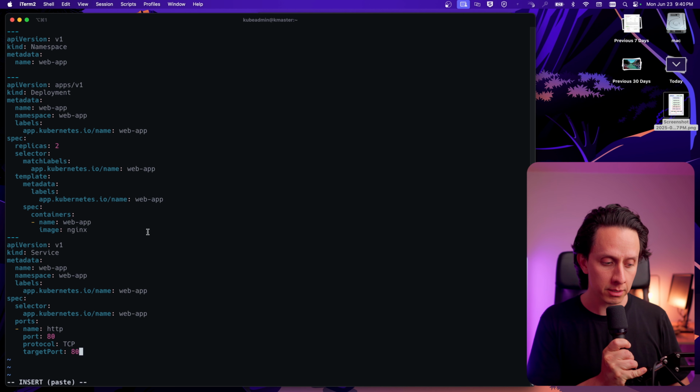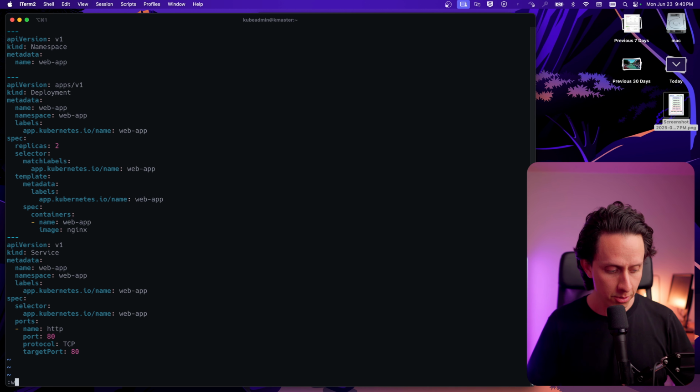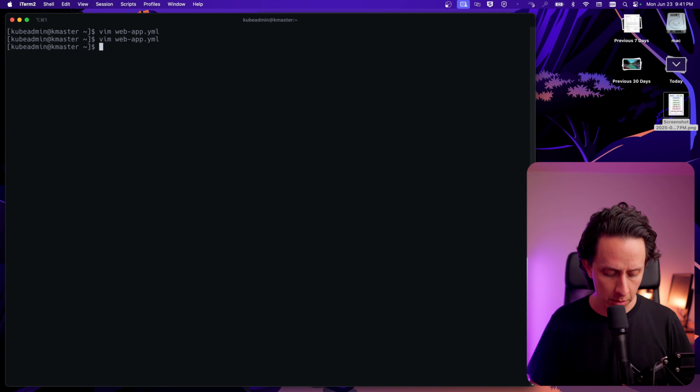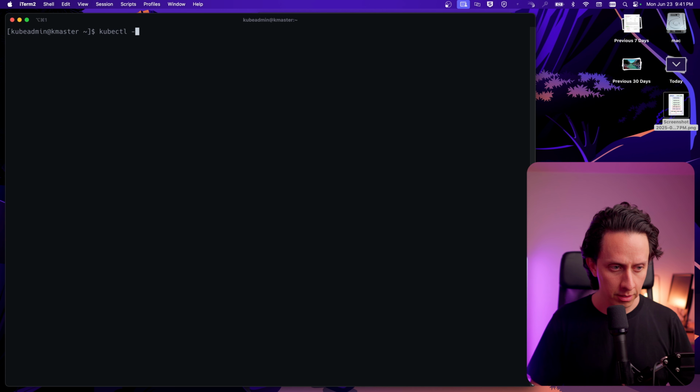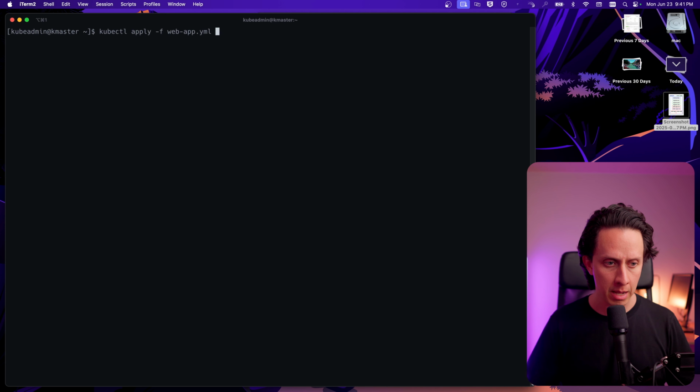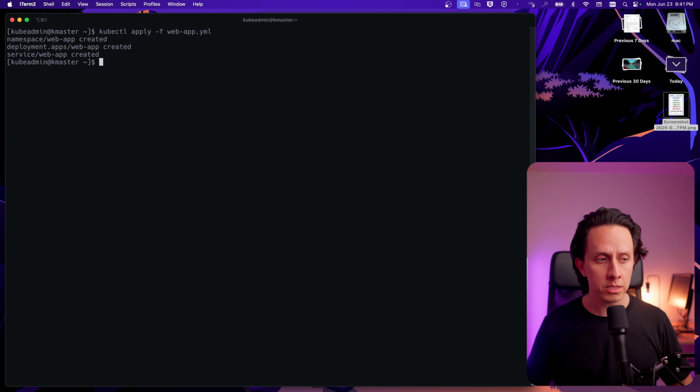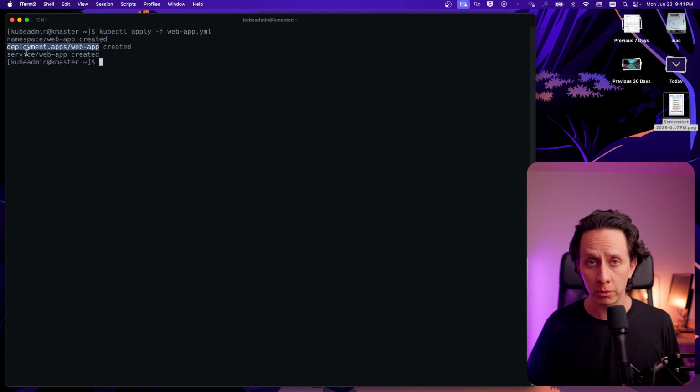Now let's apply this and see if it doesn't break. We're going to save and quit. All right. And then we're going to do kubectl apply -f for file, and then our web app deployment. As you can see here, we are creating a namespace, we create the deployment, and then we create the service.